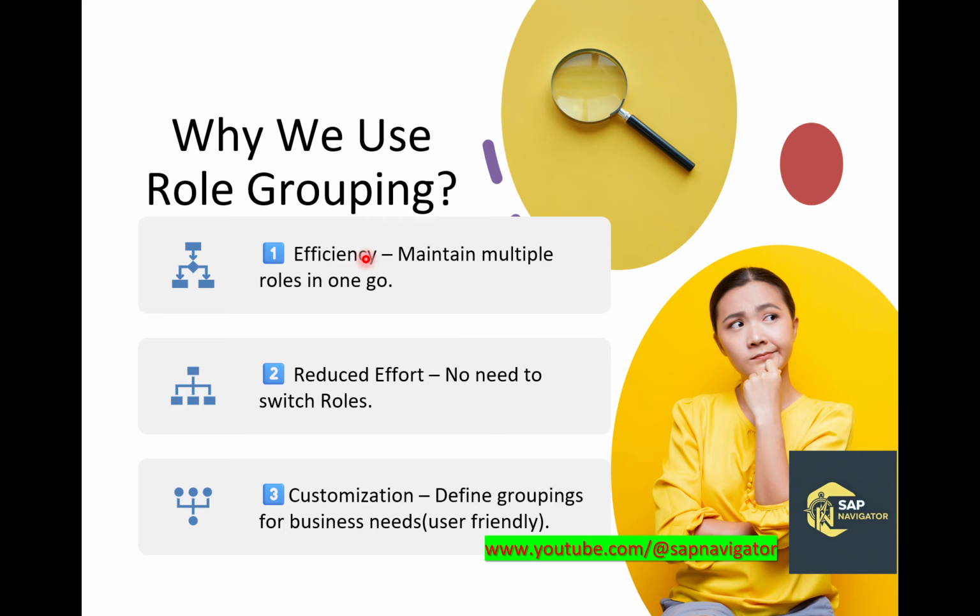So why do we use role grouping? Here is the business case. First is efficiency: maintain multiple roles in one go. Let's say your business migrated from ECC to S4HANA. In ECC, we had the customer master in XD01 and the vendor master in XK01. In S4HANA, all of that is integrated as a BP.